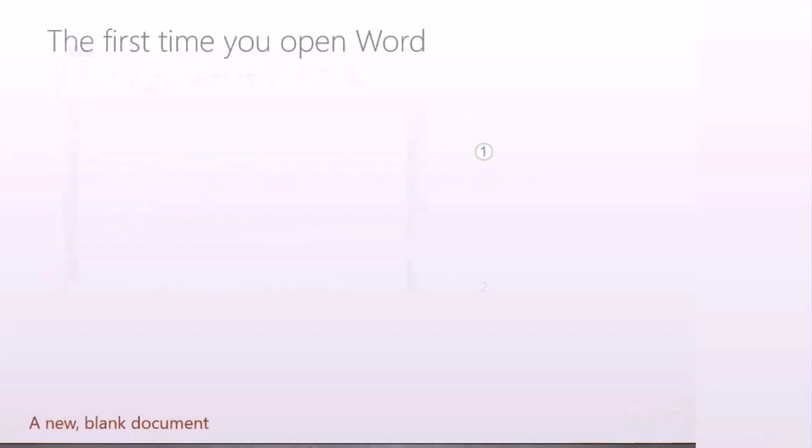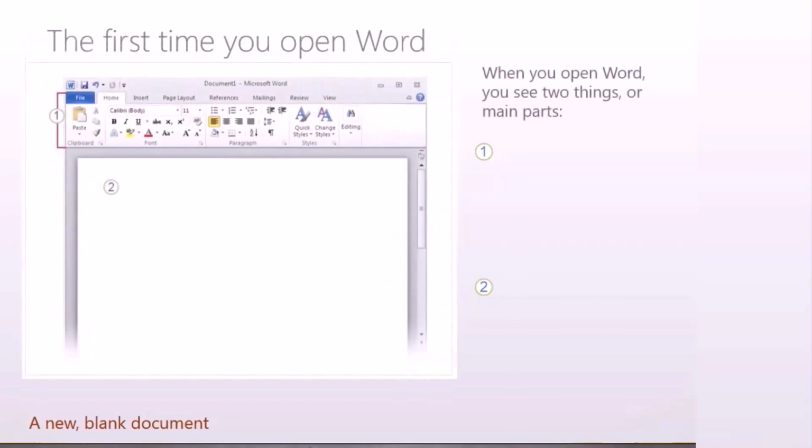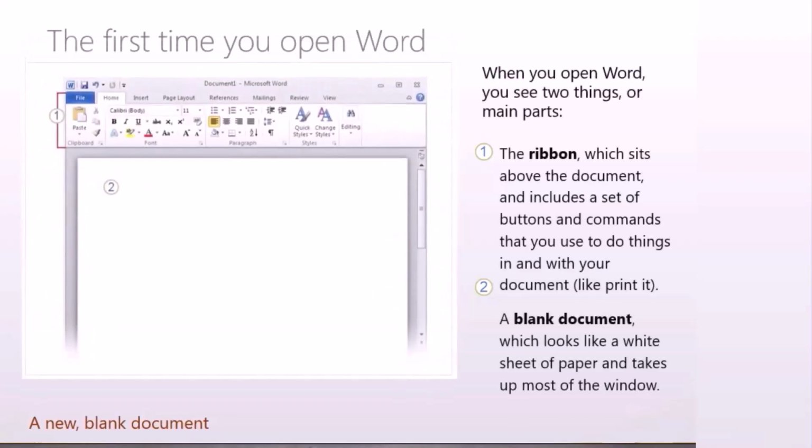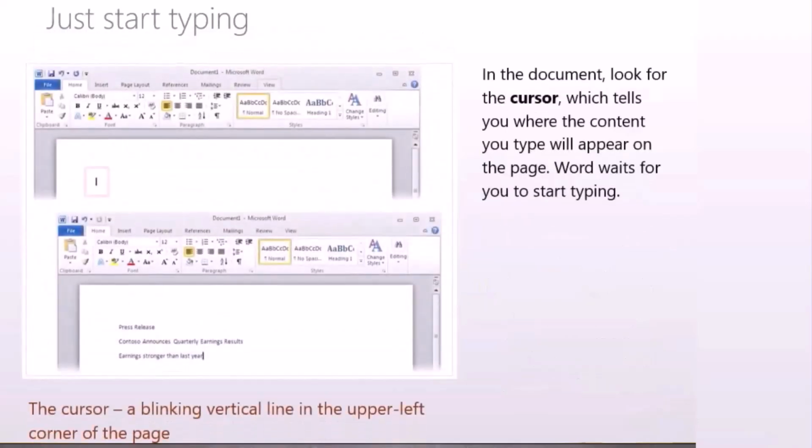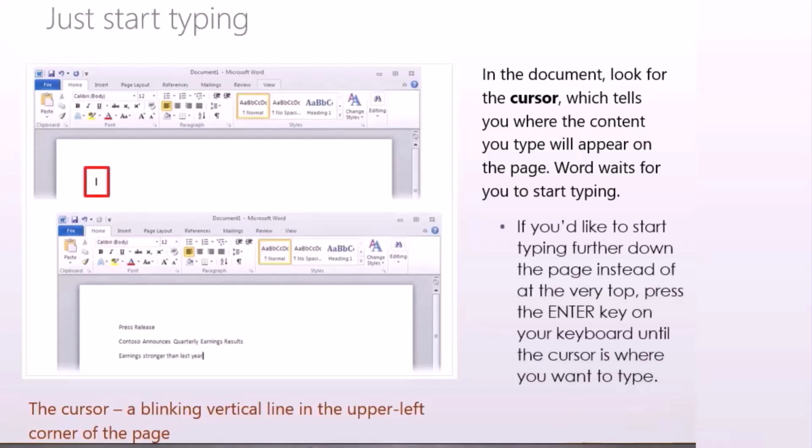When you open Word, you see 2 main parts: the ribbon, which includes a set of buttons and commands, and a blank document, which looks like a white sheet of paper. In the document, look for the cursor, which tells you where the content you type will appear on the page. Word waits for you to start typing.